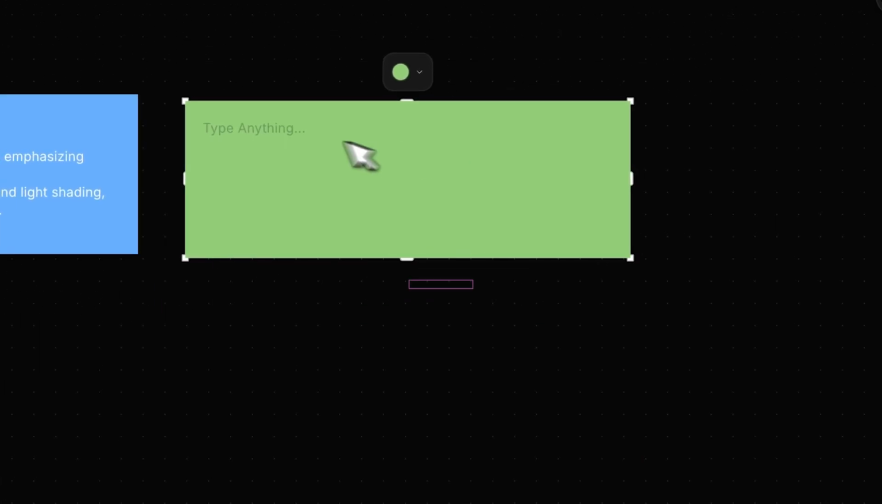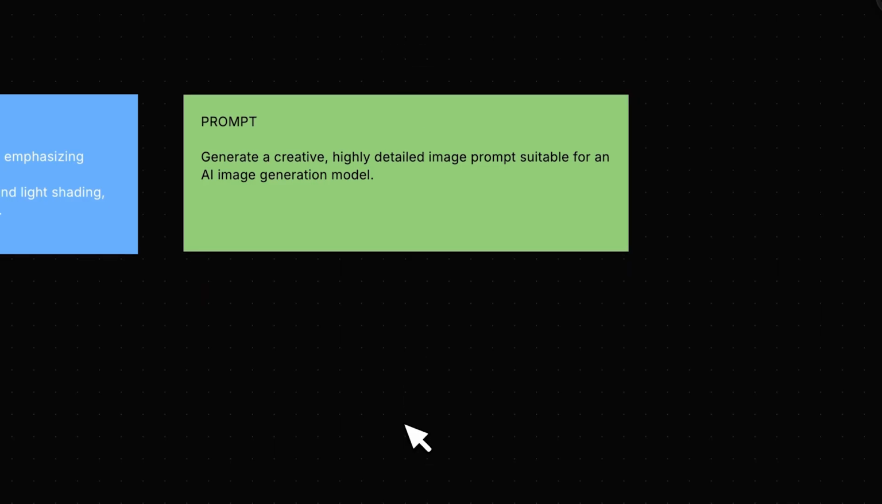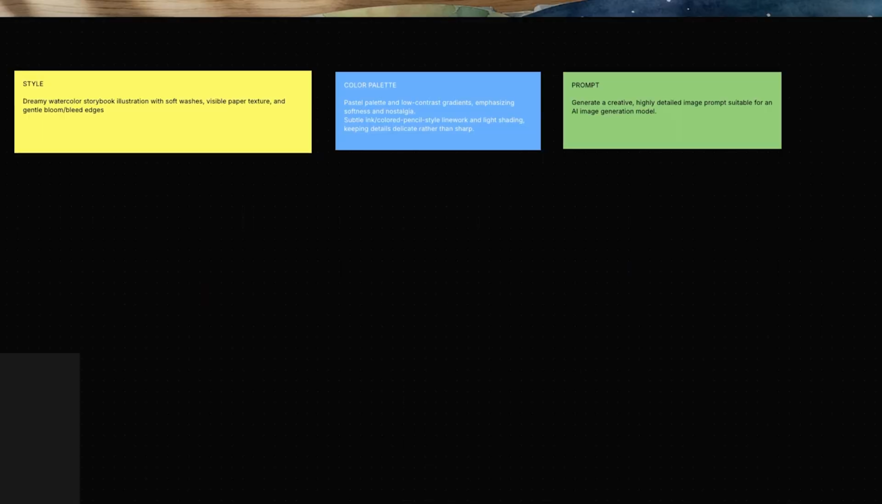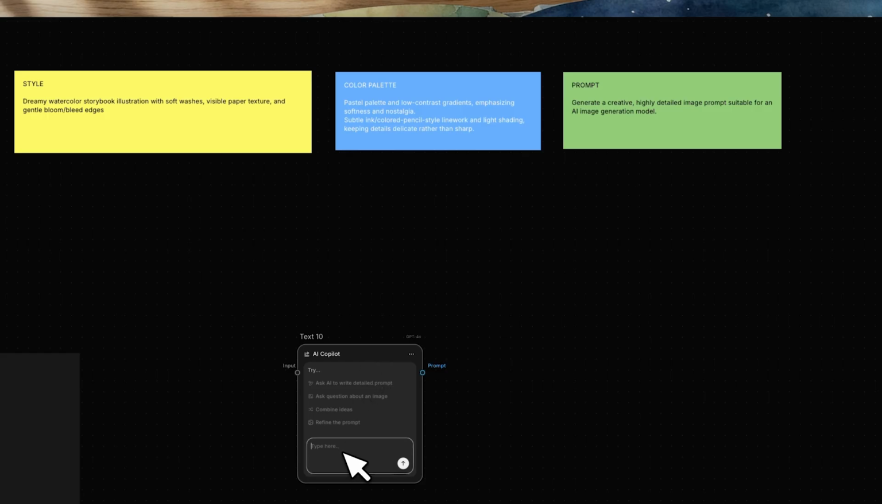The third one will be for what I add in the beginning of my image prompts. Generate a creative, highly detailed image prompt suitable for an AI image generation model. This is the base instruction I feed to the AI Copilot whenever I need it to write a new generation prompt for me.